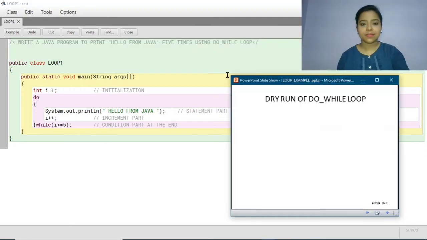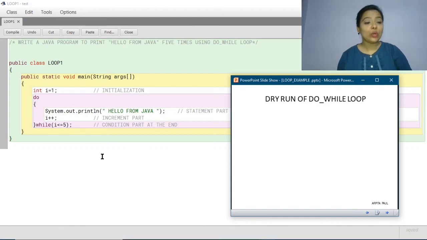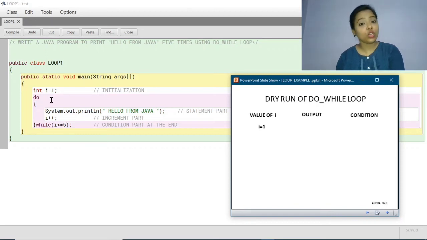You can see the dry run window here on the right hand side. Let me show you how it works. So we have the value of i, the output, and the condition. Initially the value of i is 1. Now it will get inside, as there is no checking, so it will not check for anything. It will execute the statement, so it will print hello from Java.